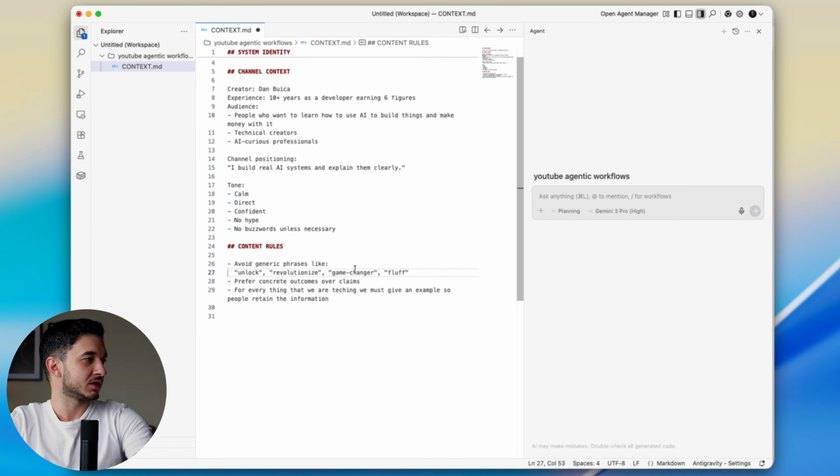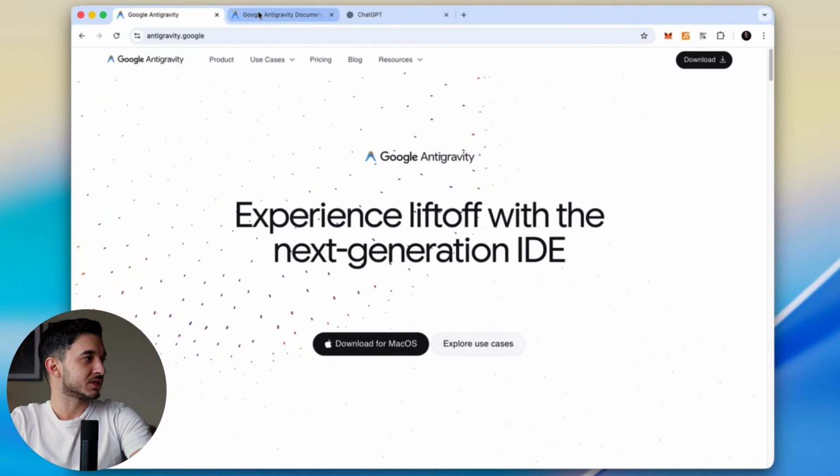Now I'm gonna give it some rules that it must follow for my content. For now, I just added these points right here. It's pretty simple. I'm gonna add more as we go again. And we could also be giving it things like video structure and stuff like that, but we're gonna do that through skills. So let me show you exactly what skills are.